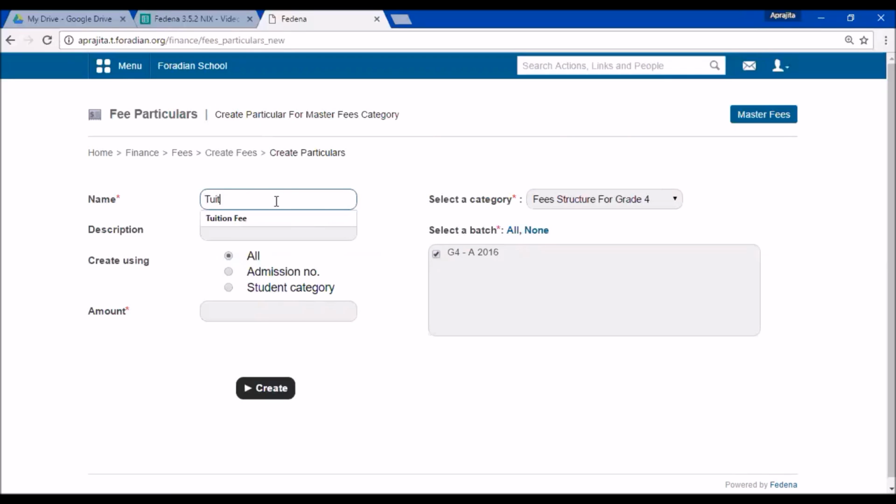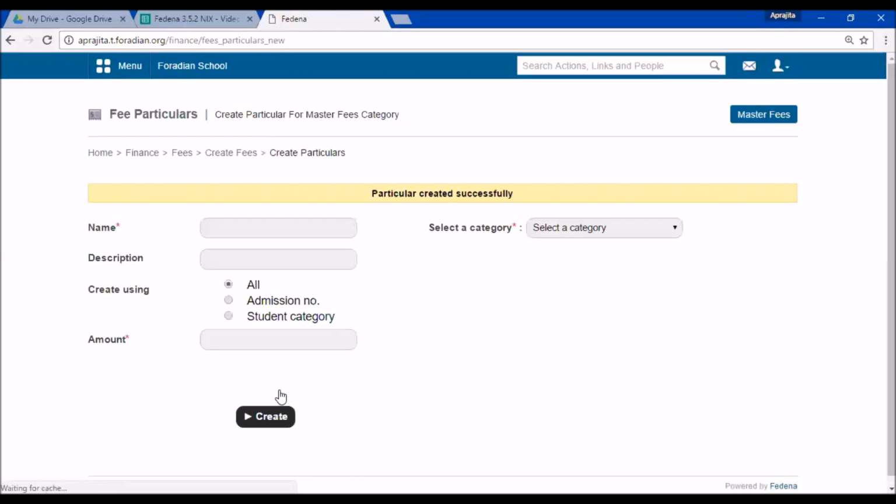For example, it can be tuition fee. We can give some description. Also, is this tuition fee applicable to all the students of this batch? Or you can give based on admission numbers, or you can also give based on the student categories that you've already created and you have put in the students for. Let me select all here, meaning that the amount that you put in here, which is 20,000, will be applicable to all the students as a tuition fee in this batch. We can create this particular.